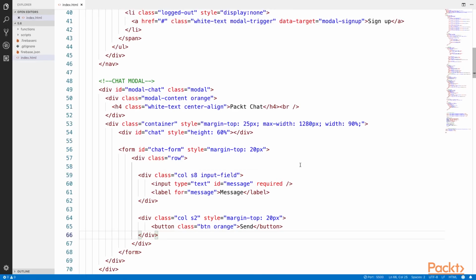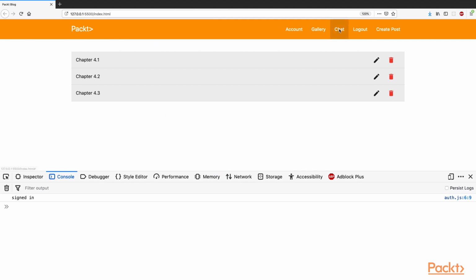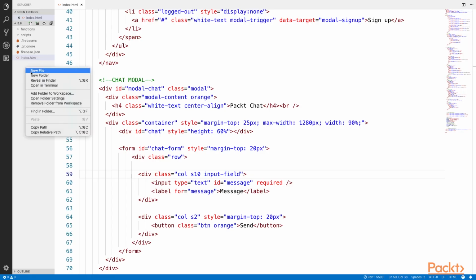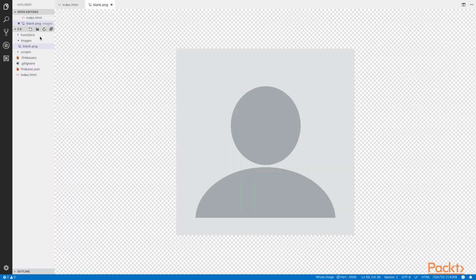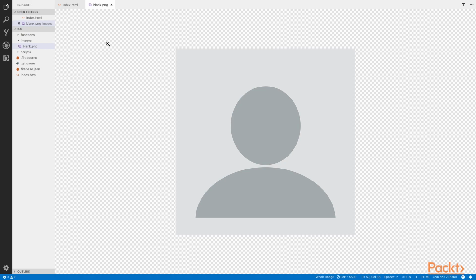Turn to the editor and change the column size to s10 for the first div in the row. Create a new folder and name it Images. We're going to drag an image to this folder named blank.png, which will be the profile picture for users who don't have a profile picture. You can download this file from the course's GitHub page.